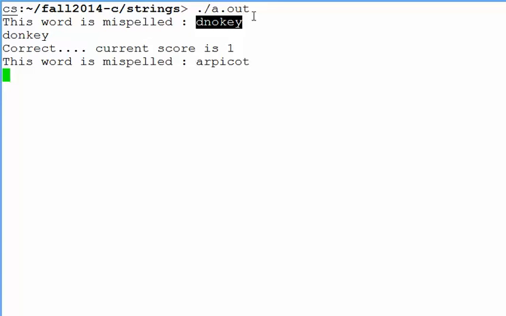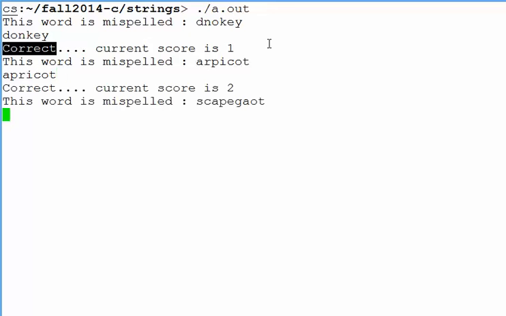Then if the word is correct, you increase the score by 1. Of course, you have to say correct dot dot dot. The current score is 1, and then you show the next word. This word is misspelled: apricot. So it should be apricot. Then correct. The current score is 2.